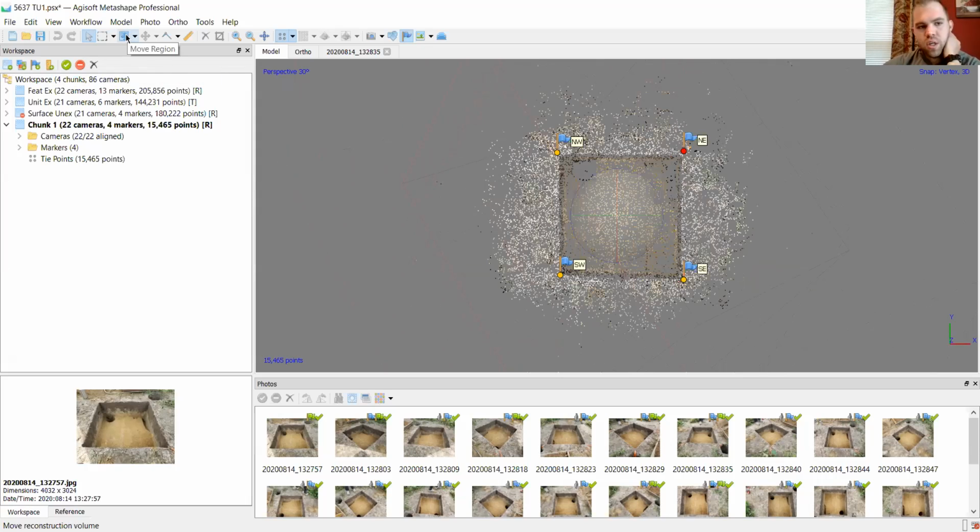Up here, 2 options down from our cursor, from our navigation, is what we call the region. And when we do our drop down, it'll give us our different move region, resize, rotate. We're going to start with rotating it.